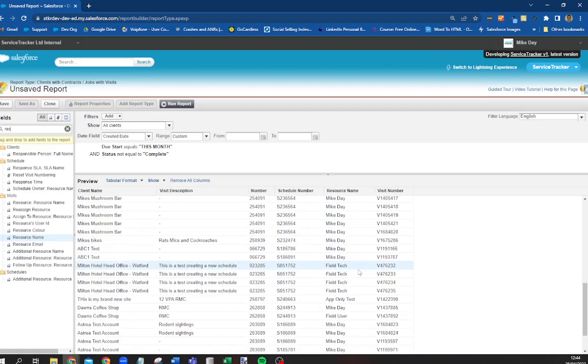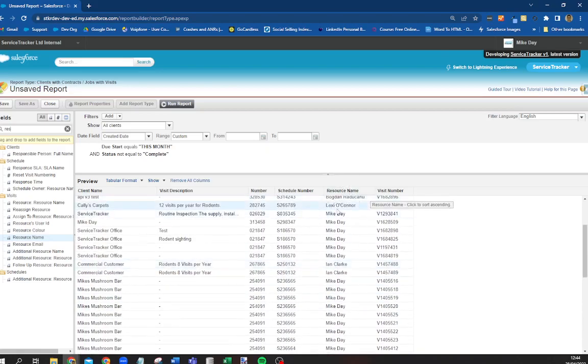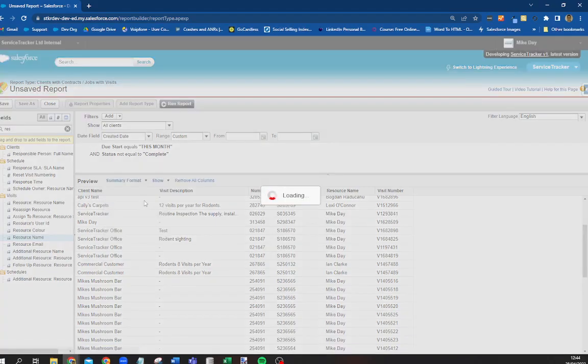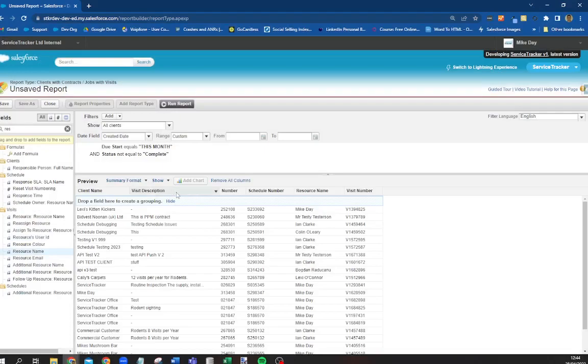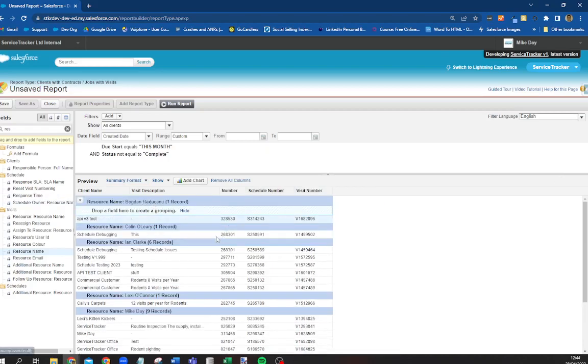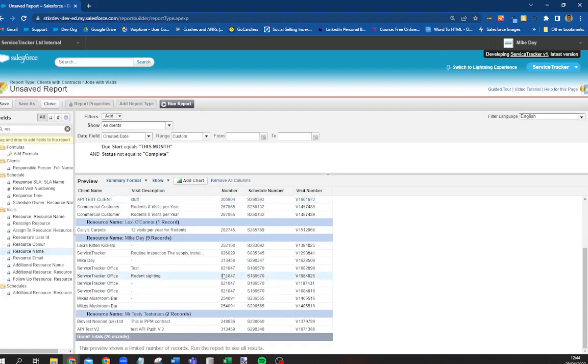Perhaps I just want to see a summary of all the visits per person. This is where I can change this from just a simple tabular view into a summary report. I click on that summary, and then I can drag, see where it says drop a field here, I can drag my resource name into there. And now I'm looking at all the visits for this month which are still open, and then they're summarized by the person they're assigned to. So now I can start to see who's got what, how many records people are working with, and so on and so on.